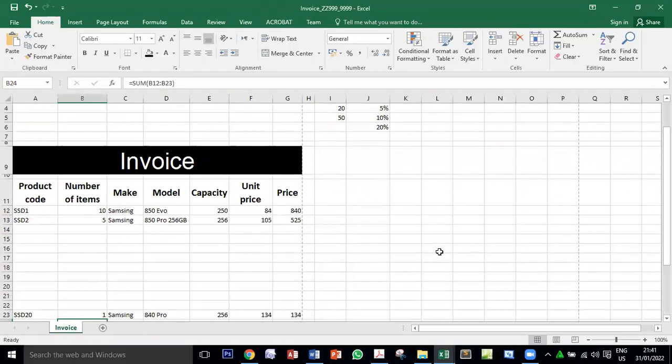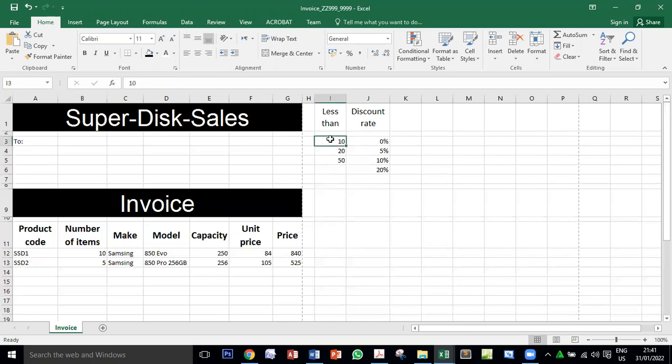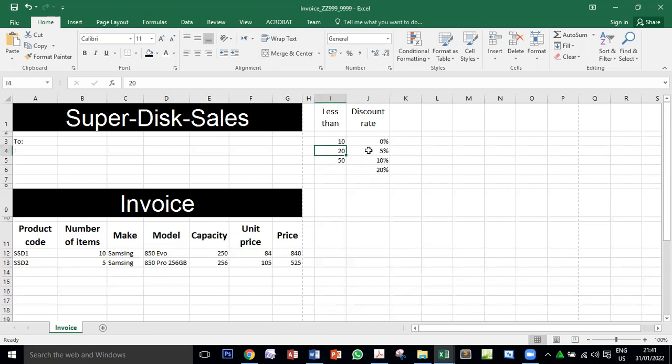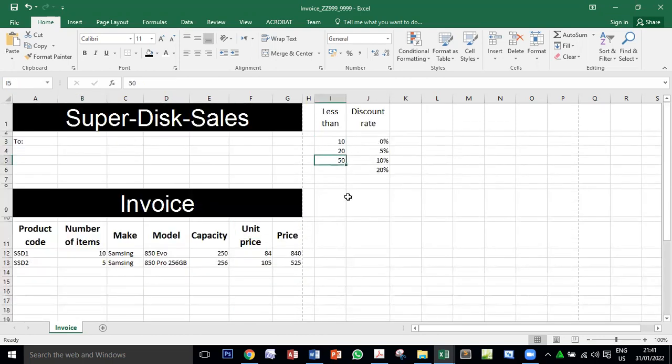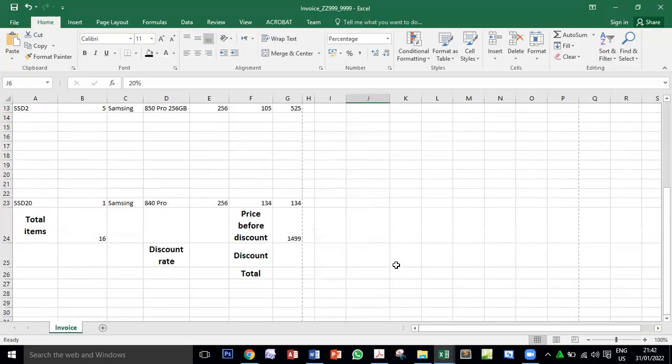Okay, let me try to interpret. If this number is less than 10, the discount rate will be 0. Else, if this number is less than 20, the discount rate will be 5. Else, if this number is less than 50, the discount rate will be 10. Else, without other ifs, the discount rate will be 20. Note that discount rate in cell J6 is used if total number of items does not meet the criteria I3 to I5. Exactly what I have said.